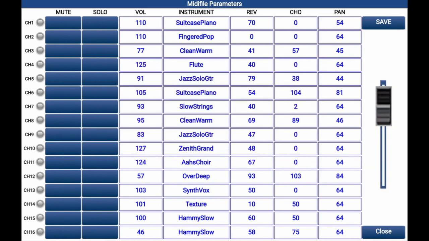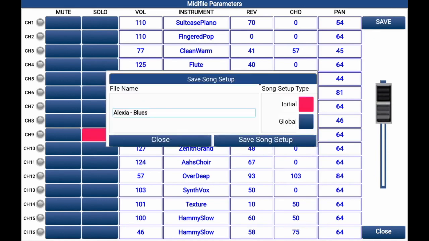At the end of these modifications, you can save the setup of each MIDI file, so you will have customized your MIDI files for Zenith One. Then, press Save and select Initial if you want to save only the initial settings of the MIDI file. Or choose Global if you want to save all the settings present in the entire MIDI file. So, press Save Song Setup.